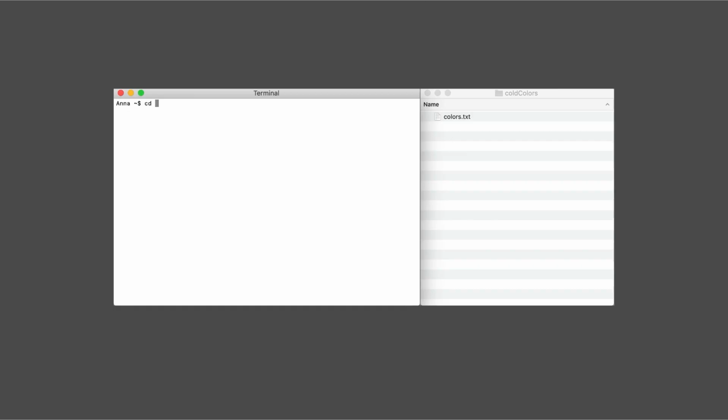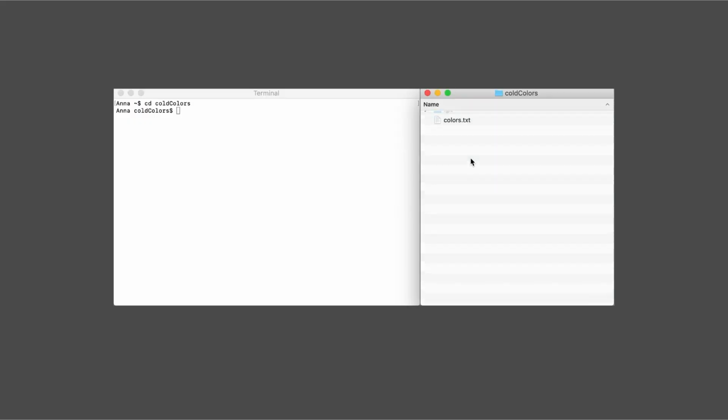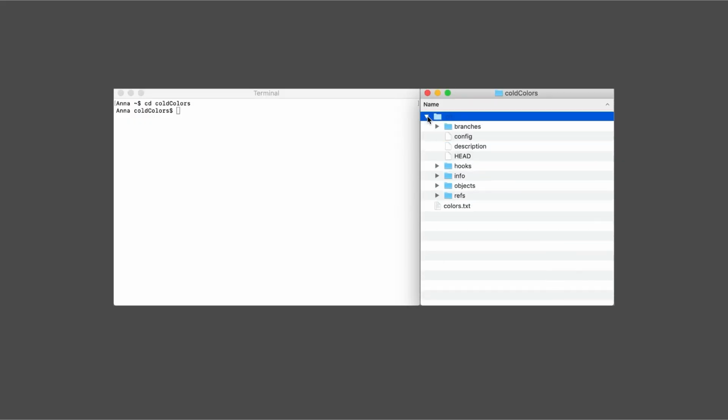Let's go into the project folder. In the Finder, let's show all our hidden files, so Command-Shift dot. And I want to show one folder in particular. Inside the refs folder, inside the heads folder, there's nothing there at the moment, but we're going to get back to that in a second.